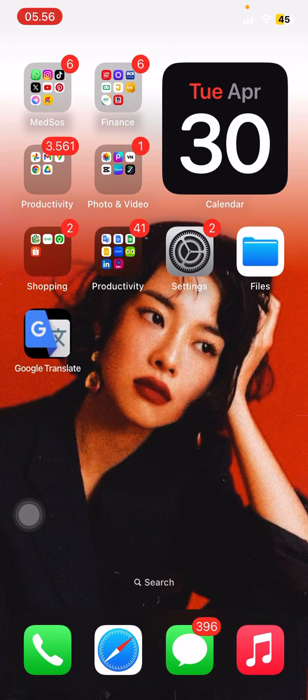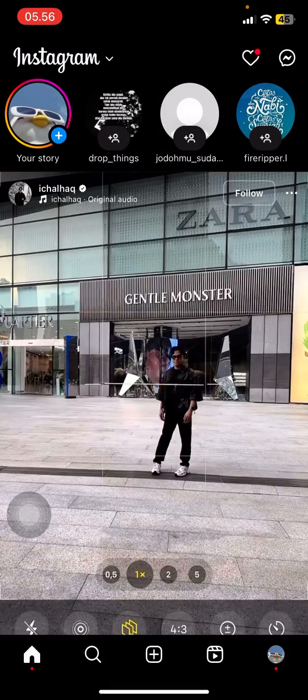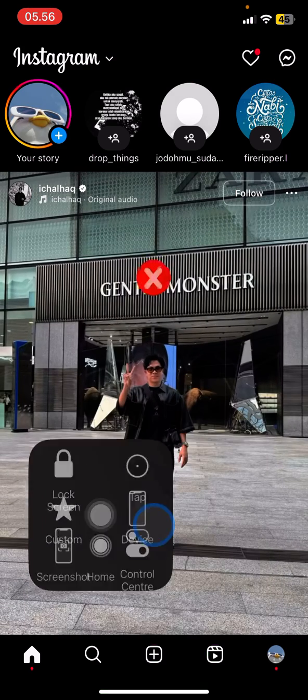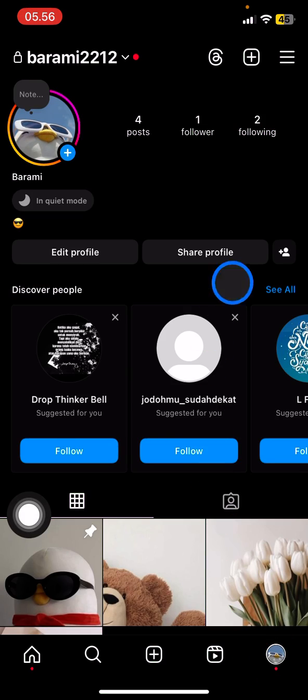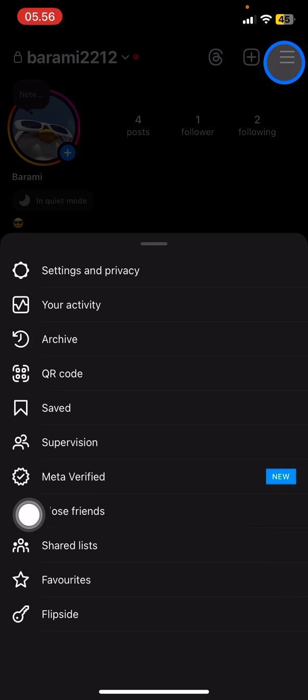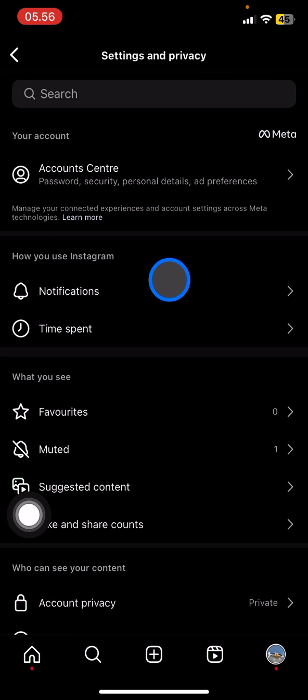So today we will talk about the Instagram application, and I would like to show you how you can hide the likes on your Instagram account. You just need to open your Instagram application, and right after that visit your profile, and please click the three lines on the top right corner, then settings and privacy. You just need to click it.